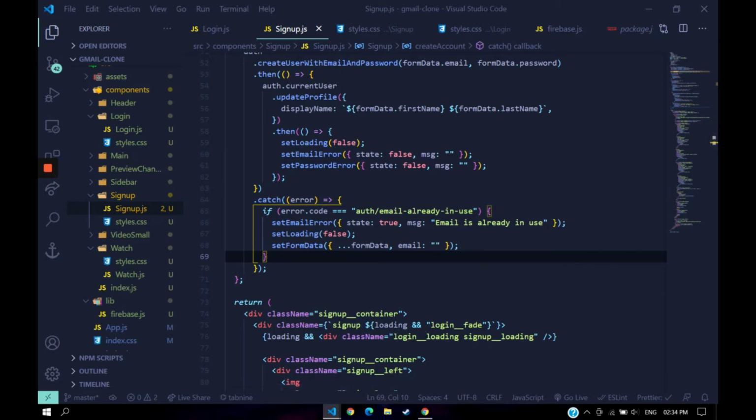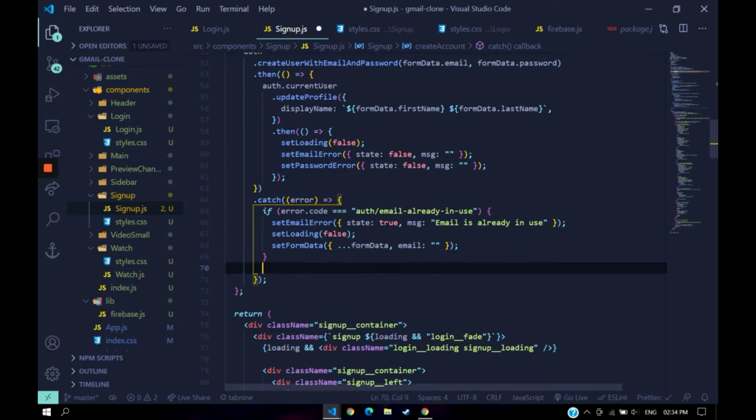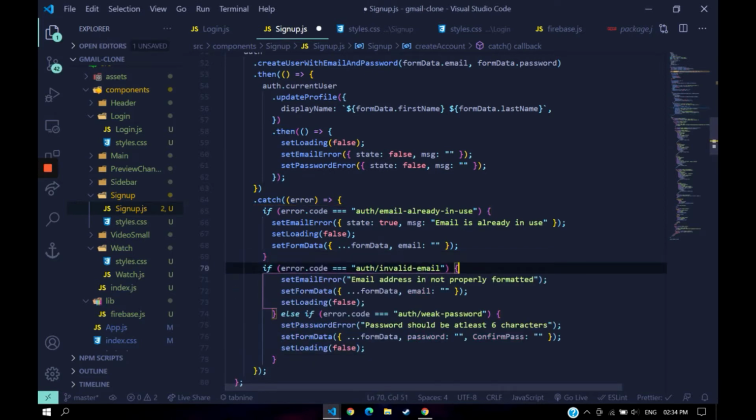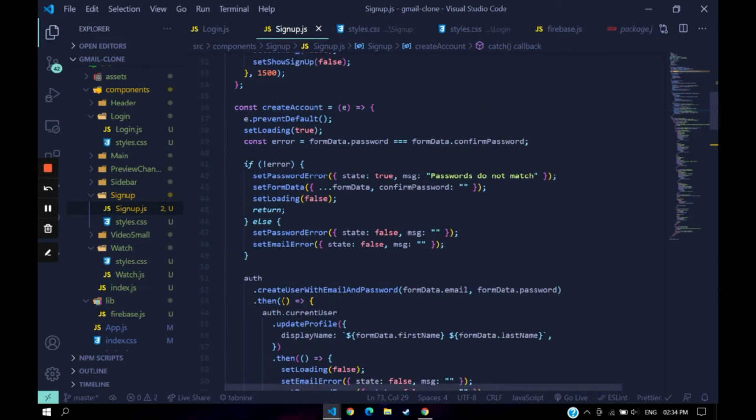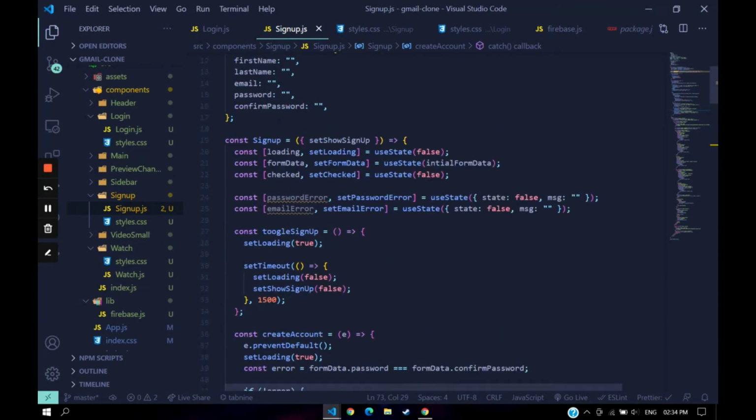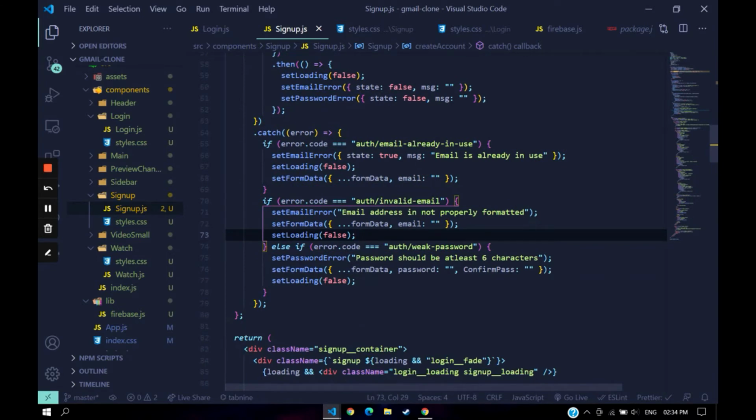Similarly we'll do this for invalid email, and also for our weak password, right? So it's the same thing, not doing something really hard. It's the normal task. Yeah, so here it's basically the same thing. We are just setting the email and the errors right now.